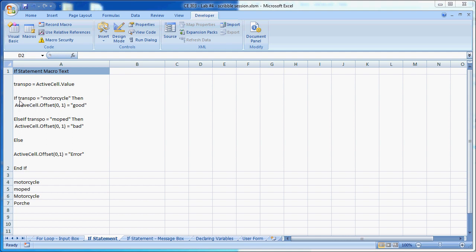First we're going to compare and see if transpo is equal to motorcycle. Then the cell just to the right of it will be specified as good. Else if it's a moped, then we're going to specify the next cell over as bad, and if none of those apply, then we're going to say that there's an error and that either a moped or motorcycle isn't specified there. So let's go ahead and put this into a macro.